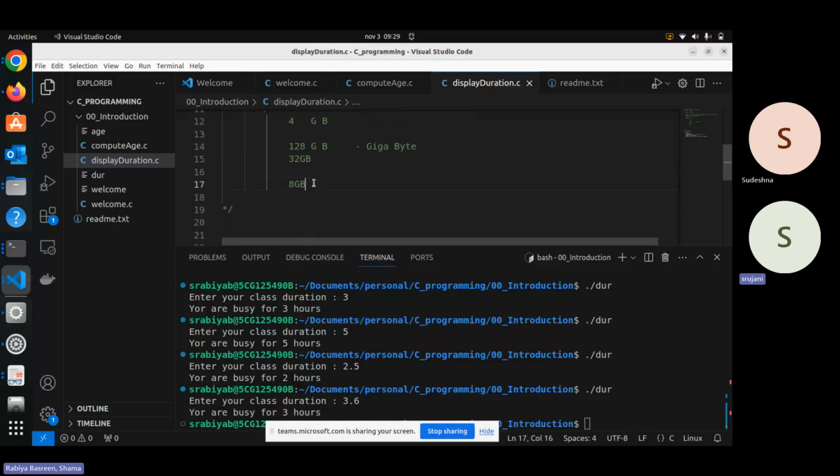Now, when we were checking what configurations of machine we have, Sudeshna said she has a 64-bit machine, and my machine is a 32-bit machine. This is what bit and byte are. These are the units of measurement of digital data. How do you measure digital data? Digital data is measured in terms of bytes or bits. Clear?